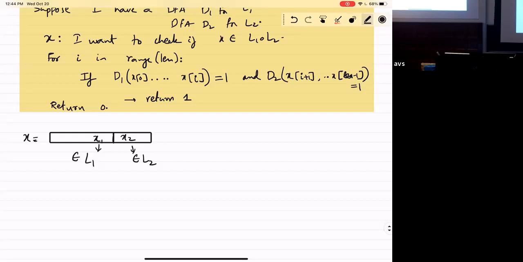Any questions about this? This is a simple for loop, but is this a DFA? Can I make it into a DFA as written? No, right? Why? How many passes is this algorithm making over the input? Length of X, right? You're saying, I first check if I cut it at the middle, or at the 10th position, if that worked. But by that time, I passed through the string, and then I have to come back and restart and say, if I cut it at the 11th position, will that work?